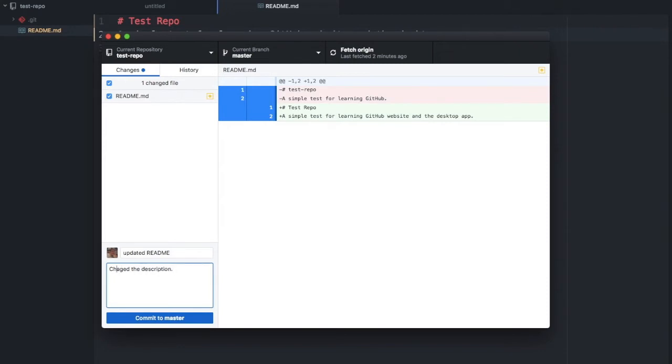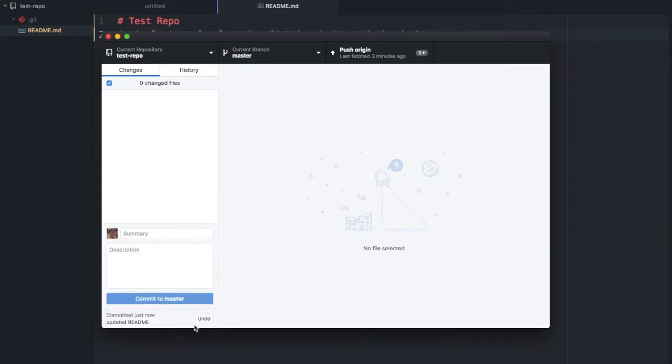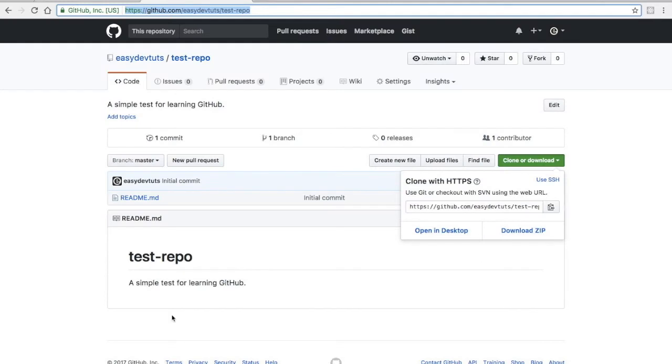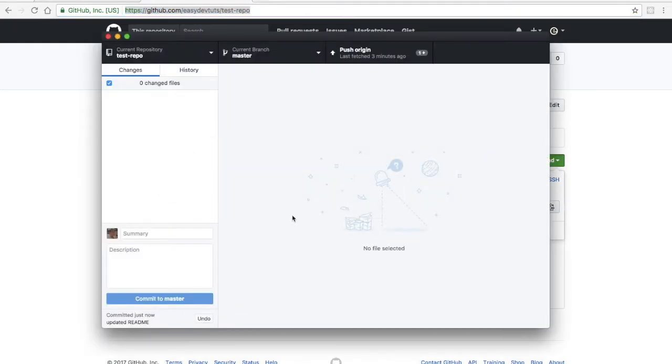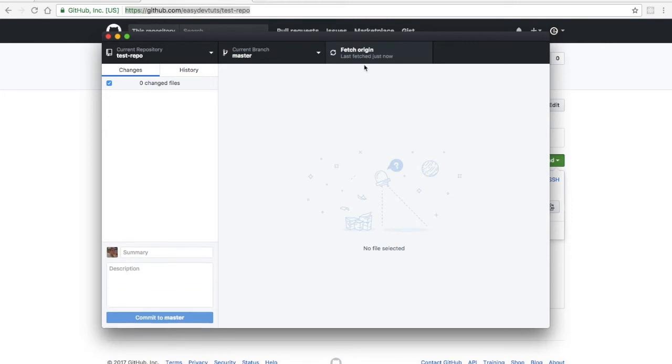So I got a typo here. Once you click commit to master, what has happened is you've just staged these changes to be pushed out back to the repository. To push those changes, you'll need to click on push origin, and you'll see a bunch of status message updates. What it's doing is taking your changes and pushing them up to the repository.